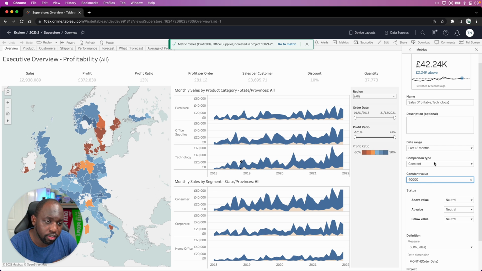You can see the 40,000 line is created here at the top. You can just see it dotted all the way across and we're just above it, 2,240 above. And you can see that it sets that value. Now, what we can do is we can say if it's above the target, then it's good. If it's at the value, it's neutral. And if it's below, then it's bad.